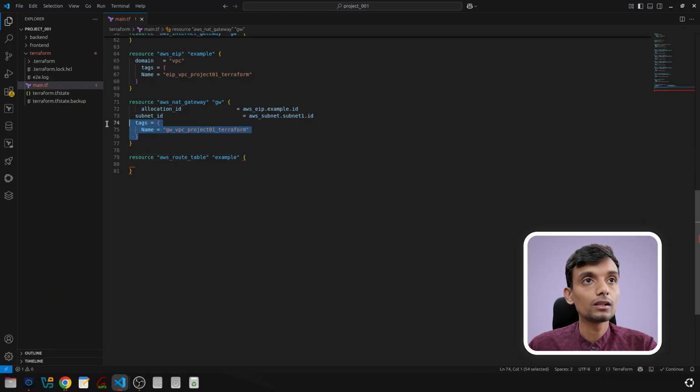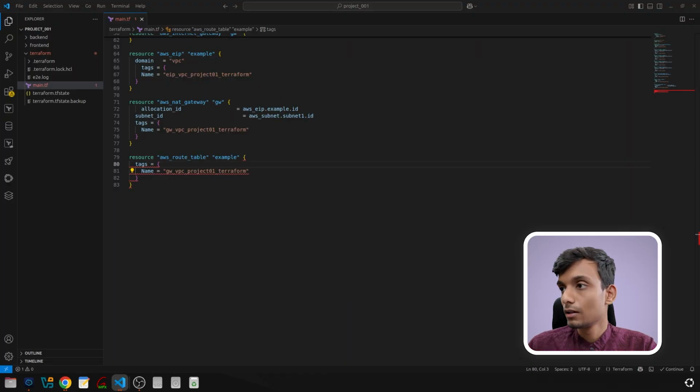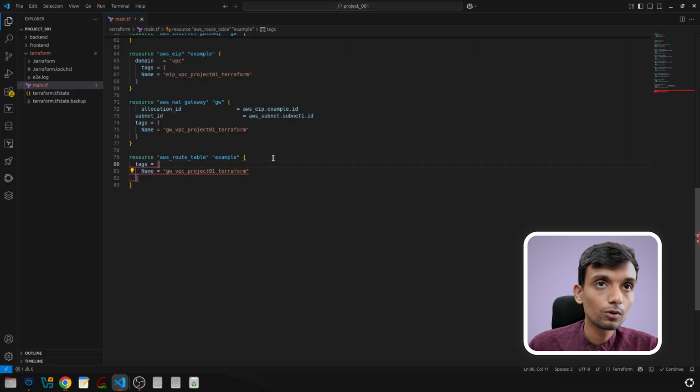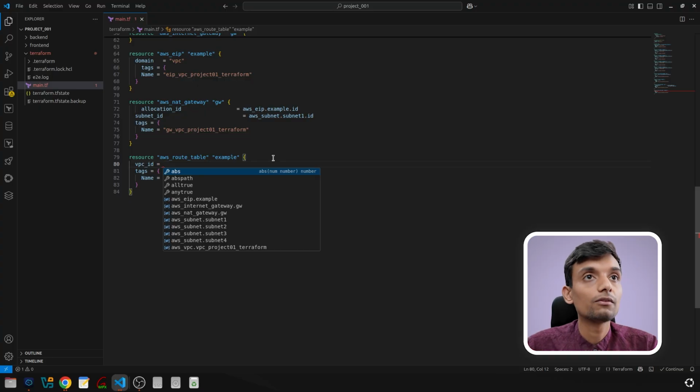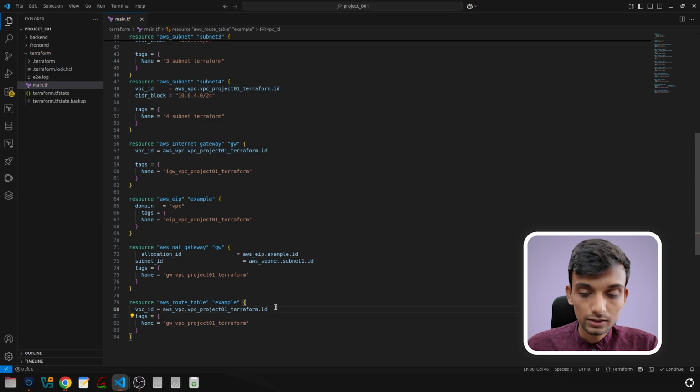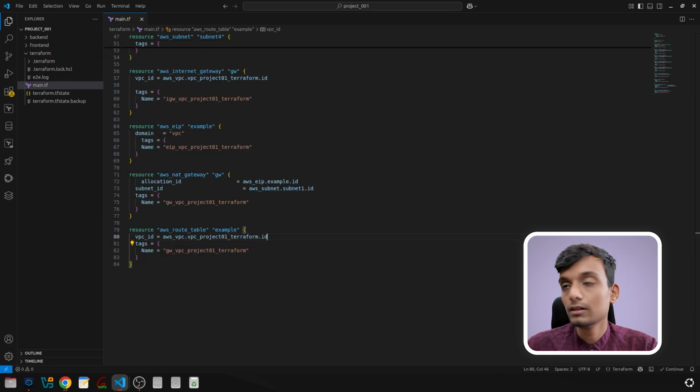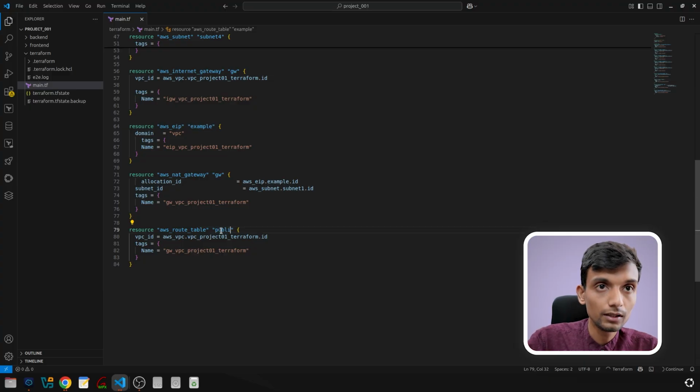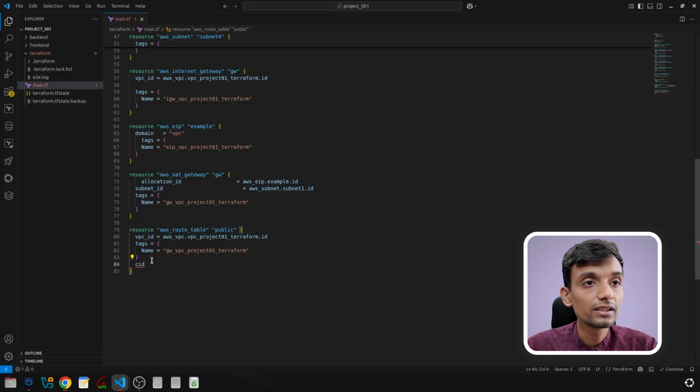I'm just going to name it. So what's my VPC ID? You need to provide your VPC ID. What is my VPC name? This is your VPC ID. Another one is the AWS route table. I want it to be named public. Now we need to define a CIDR range for it. So what is the block?